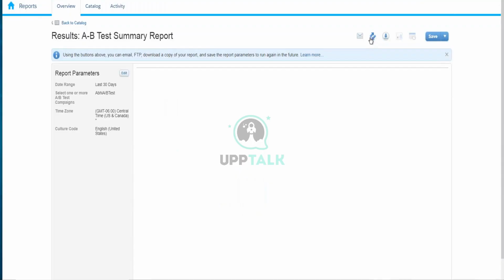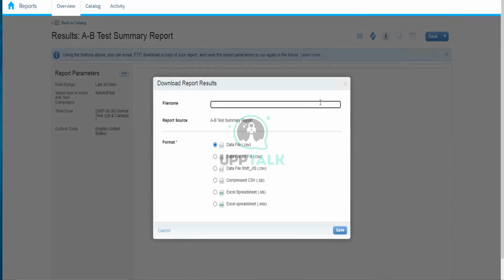The next option that we have is a browser download. This is pretty much straightforward. We give some file name here, then we pick the format, whichever format you would like to extract, and click on save. The report will be downloaded in the browser directly.